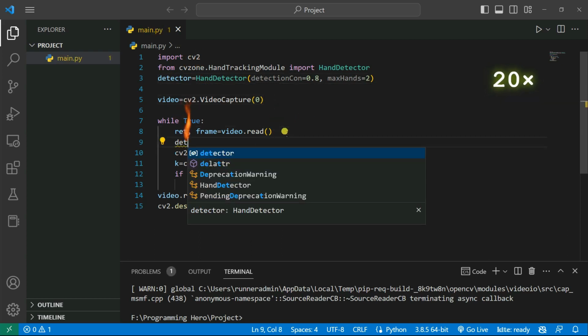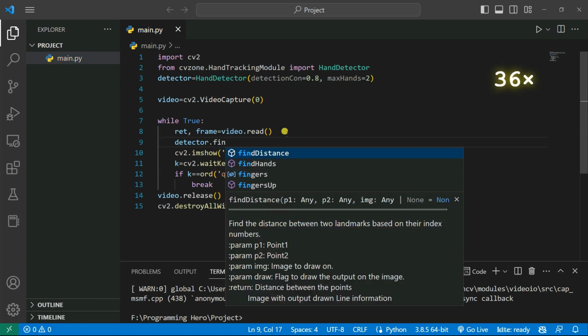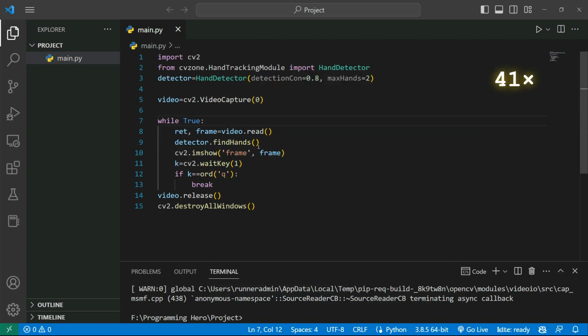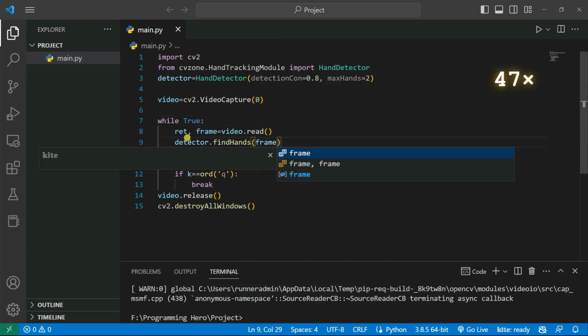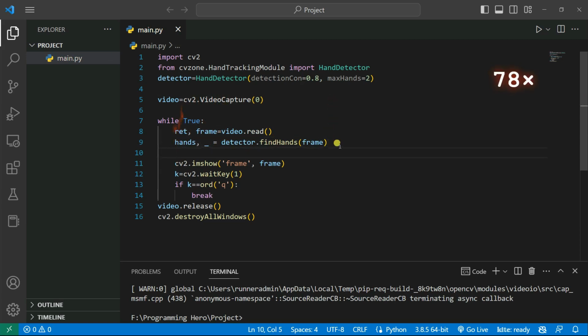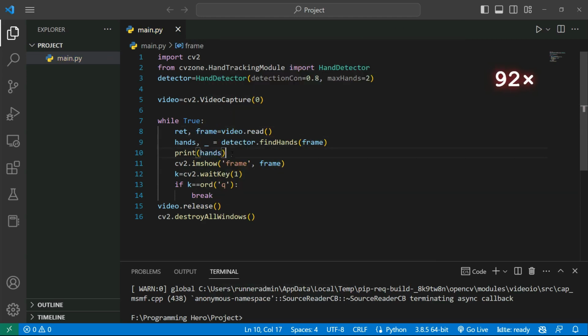Now that's fine. Now we are going to find the hand from our frame. For that, you're going to use detector dot findHands. This findHands takes the frame, that is, your image. So I'm going to give here the frame, and this detector returns two values. One is your hands, and another one is your image. So I'm going to make it just underscore. Now we're going to see if the hands are detected. I'm just going to print the hands.